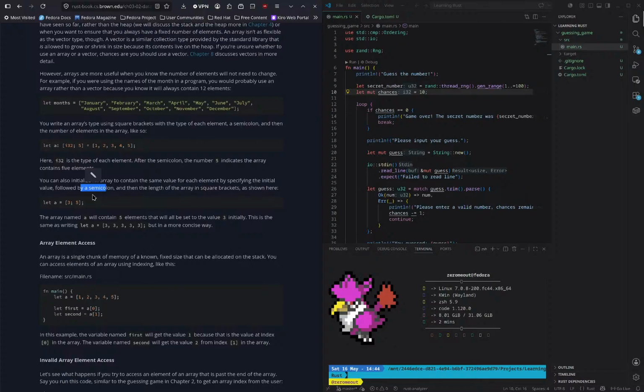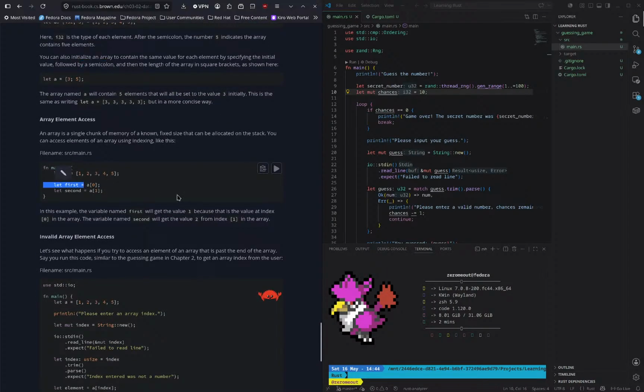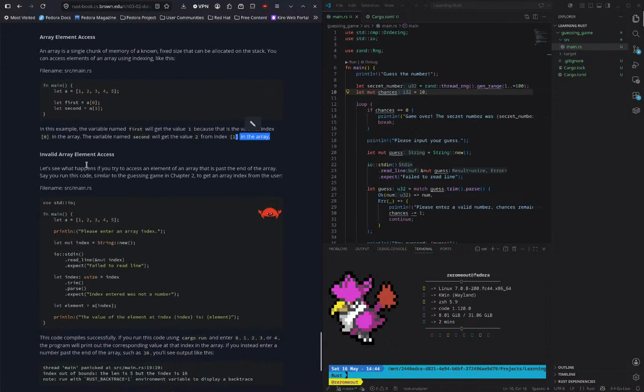However, array element access. An array is a single chunk of memory of a known fixed size that can be allocated on the stack. You can access elements of an array using the index like this. It's like Python. In this example, the first gets index 0, the second gets index 1.